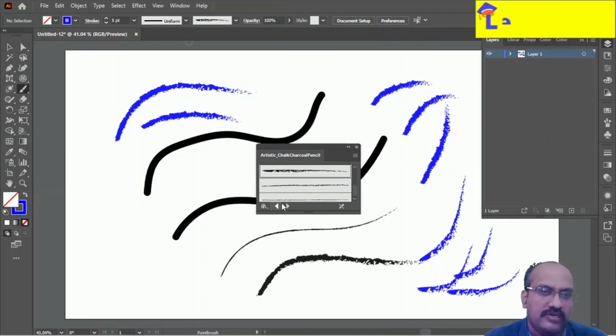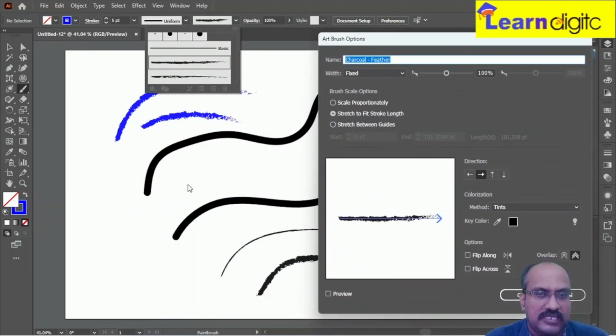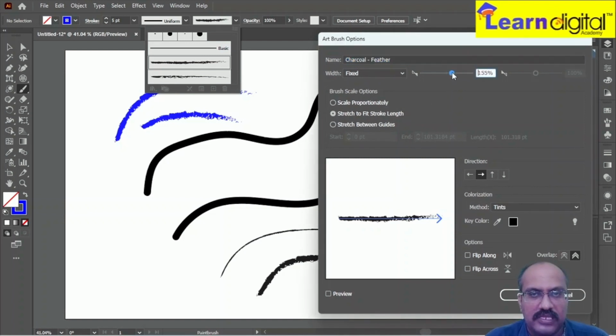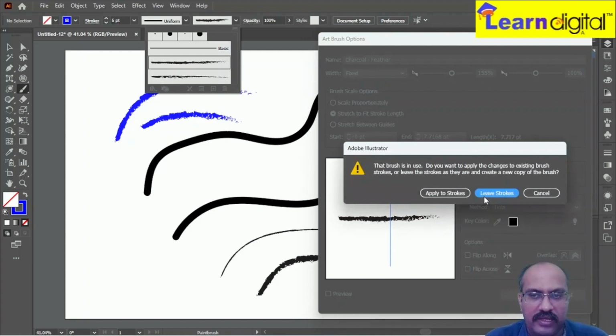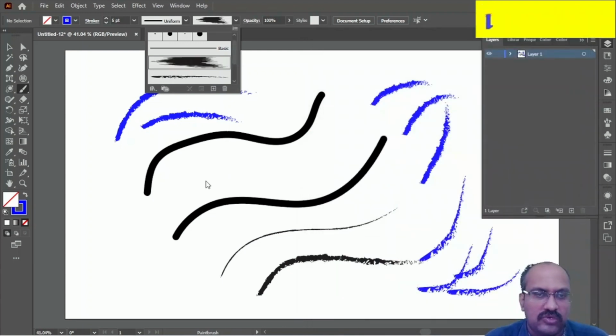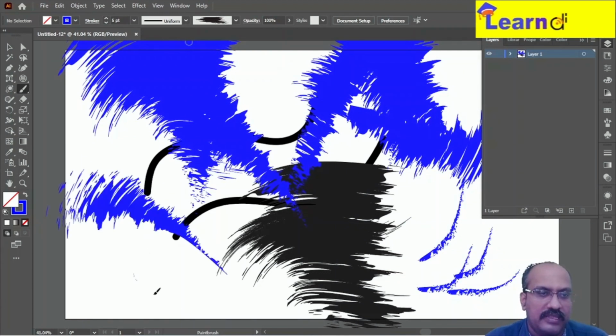And if you double-click on the brush, that time the brush size options come up. When my brush size options are there, you can increase the size and see here different types of brushes. You can use the up and down arrows, just click OK and apply the stroke. Then, guys, you can see my brush is coming like this.